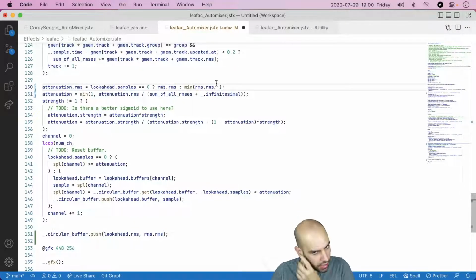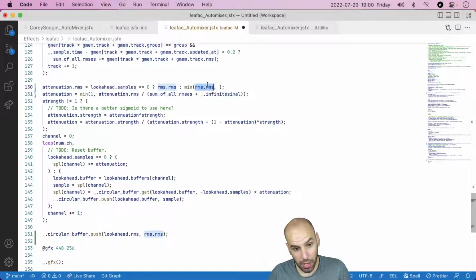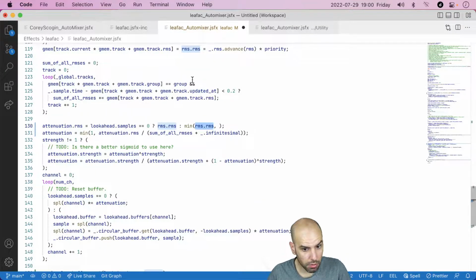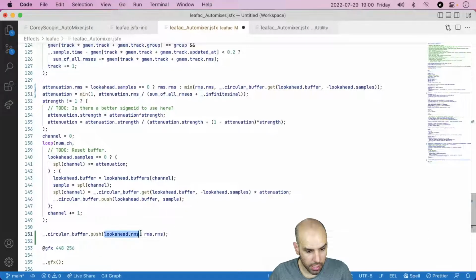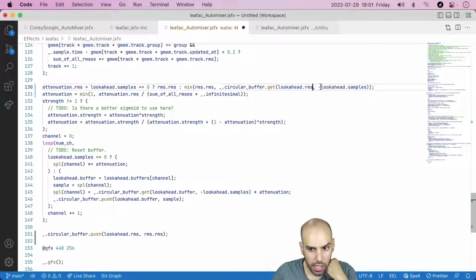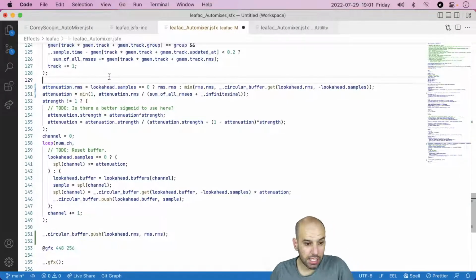But anyway, I want to take the minimum between RMS, which is the RMS that we just computed for the sample that came in, so our usual implementation, the minimum between that and the look ahead RMS circular buffer. And this looks about right. I want to get stuff from the past with this offset. And then we use that moving forward. That stands a chance of working.